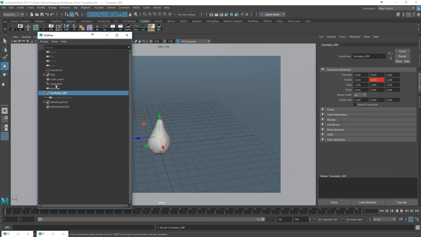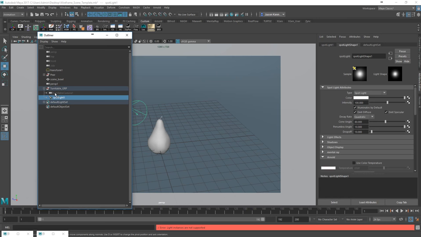If I were to take my spotlight and move it down here into my turntable group, which I can just do by clicking on the spotlight, middle mouse clicking on it, and dragging it to where it says turntable group, right? Now, as I move my playhead here, you'll see that the spotlight goes around. It's inheriting the motion of the turntable group.